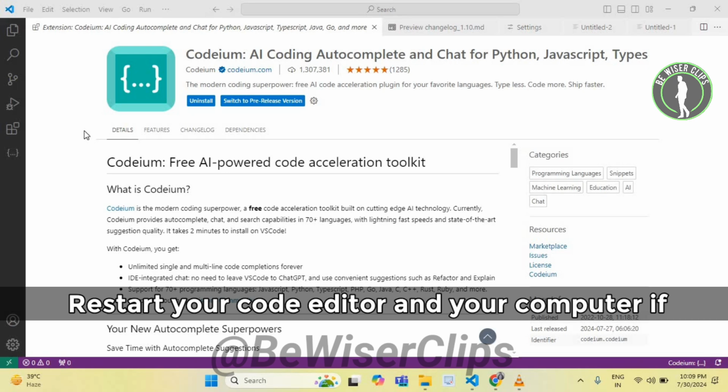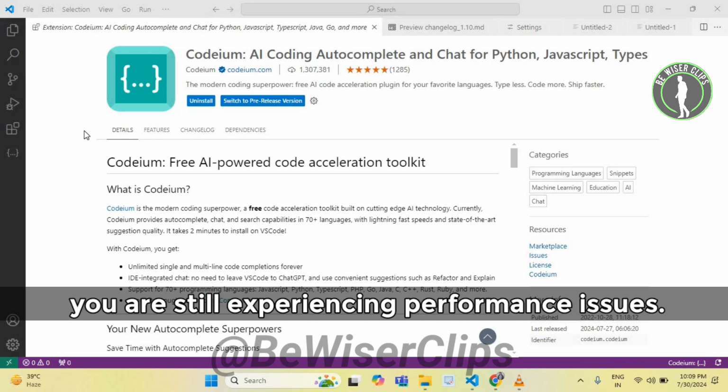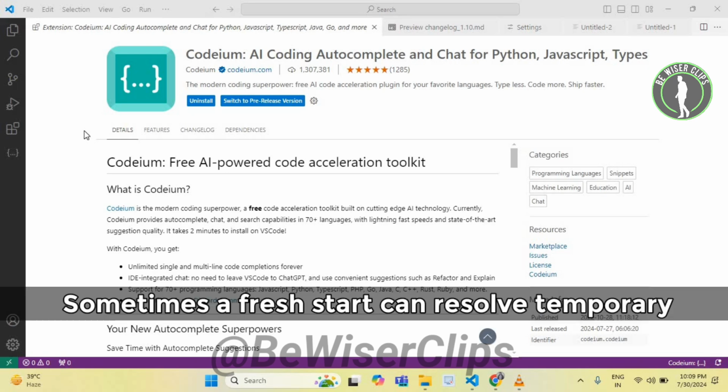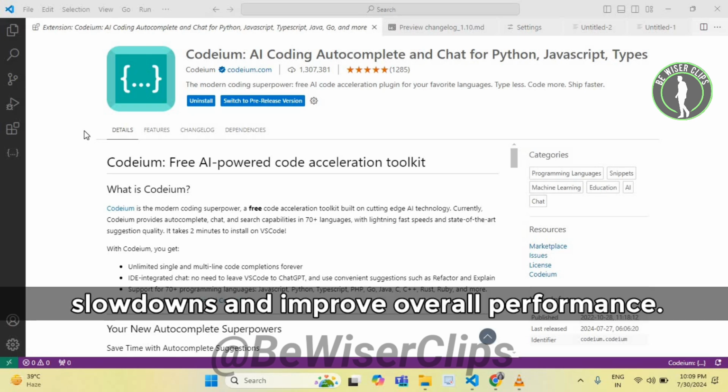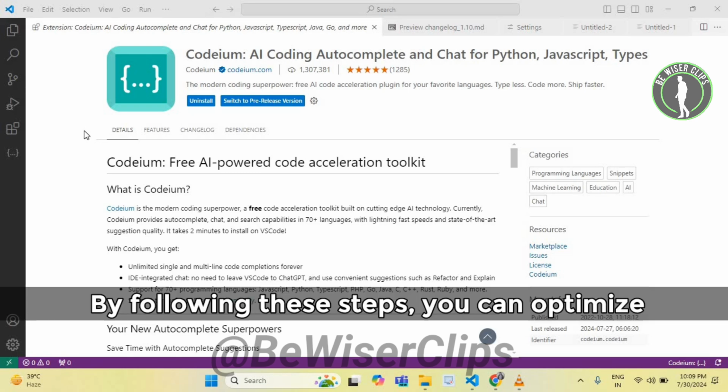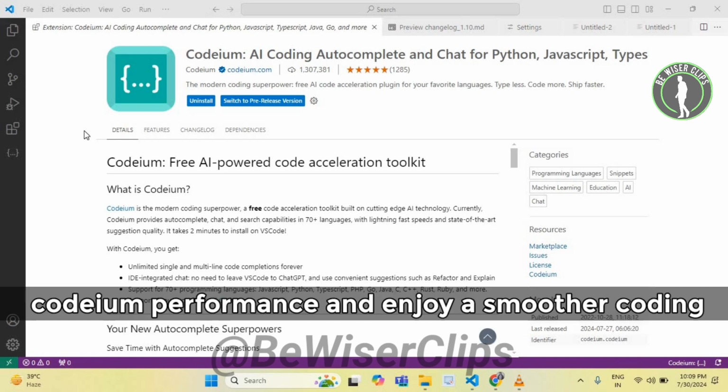Restart your code editor and your computer if you are still experiencing performance issues. Sometimes a fresh start can resolve temporary slowdowns and improve overall performance. And that's it. By following these steps, you can optimize Codeium's performance and enjoy a smoother coding experience.